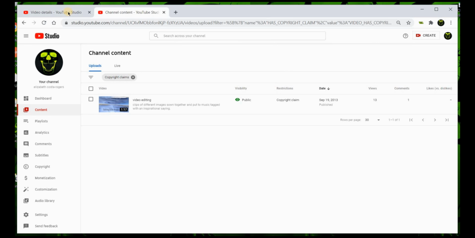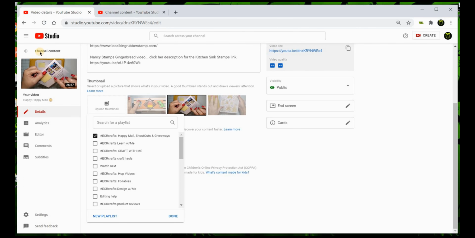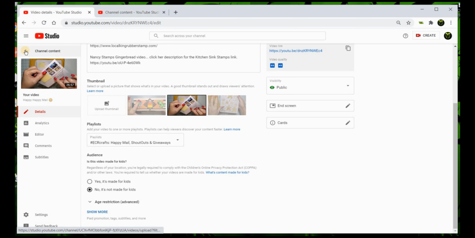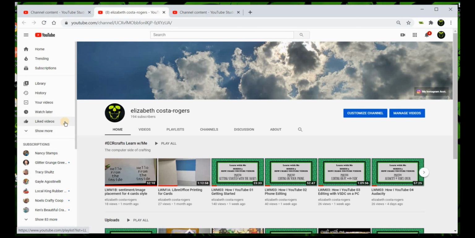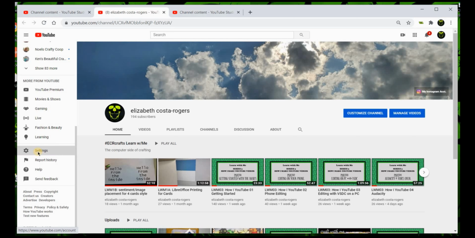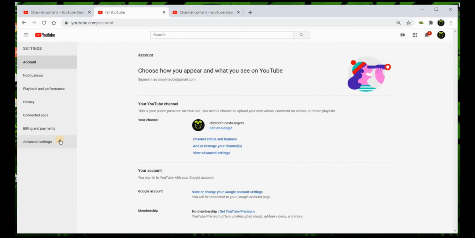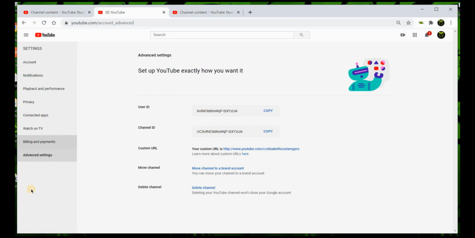So let's go into YouTube. Let's say, nope, not channel content. So if you're in Studio and you need to go to your YouTube, you can simply click your image and it will direct you back to your channel. And on the left-hand side, if you scroll down, there is another settings button. Here is our account. Let's see, channel status, add more, view advanced settings, which is funny because it doesn't go anywhere. So here's my advanced settings.